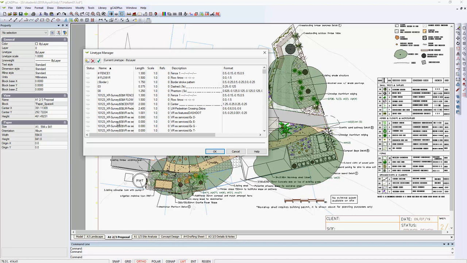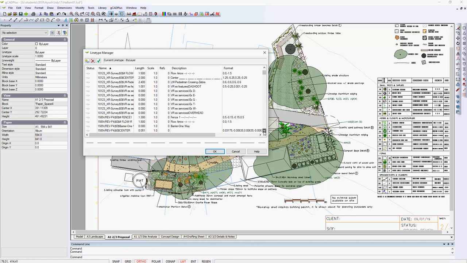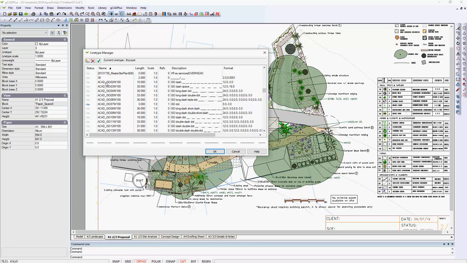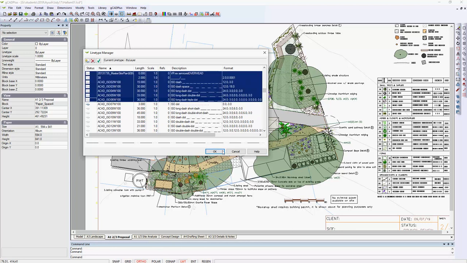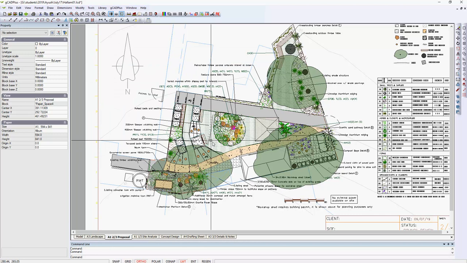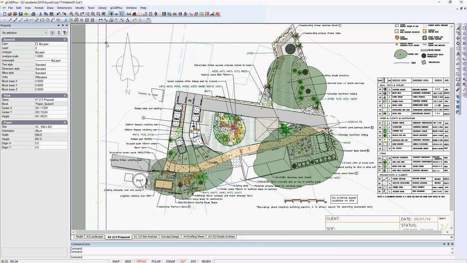There is a quick way to do that. Select the first of these and then just scroll all the way down until you find a line type that is indeed in use. That's going to take us a while. Here we are, and holding our shift key down, we can grab all of those in one go, and that removes a whole lot of line types in one hit.